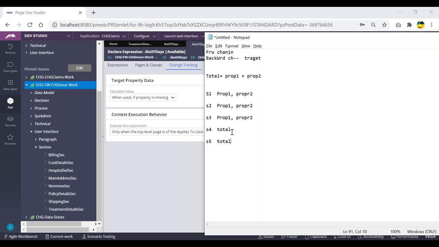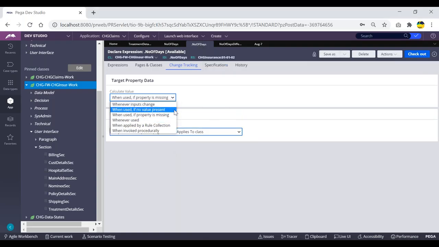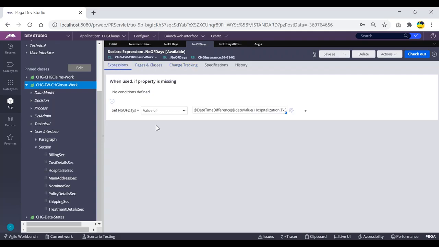Okay, if we go for property remove, then this property will be completely removed from the clipboard. Then in screen number 5, we can have this declare expression triggered. Okay, clear, right? So if you want to read all these things in detail, you can use the Pega help guide. You can get elaborate information about each and everything. So this is all about forward chaining and backward chaining. Any doubts?